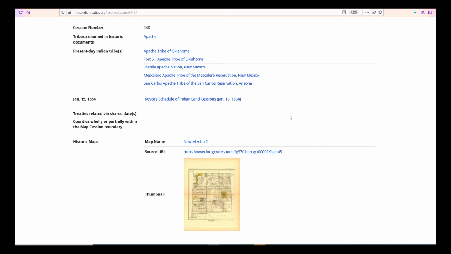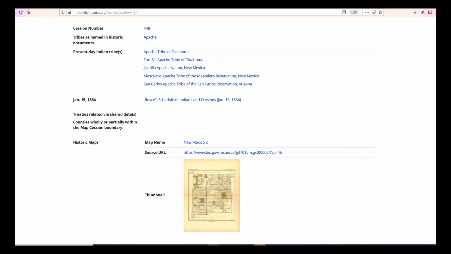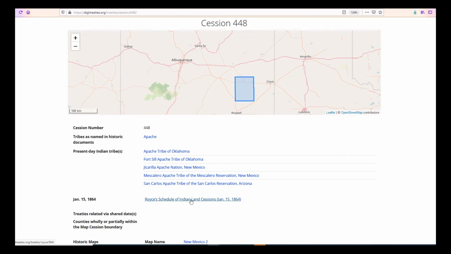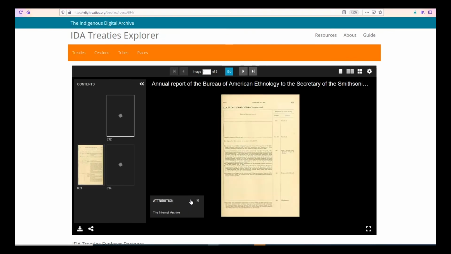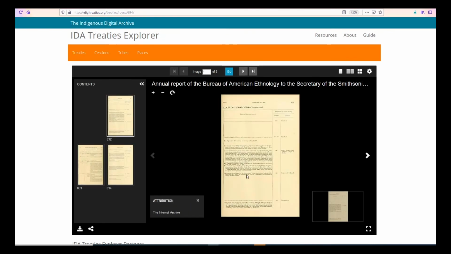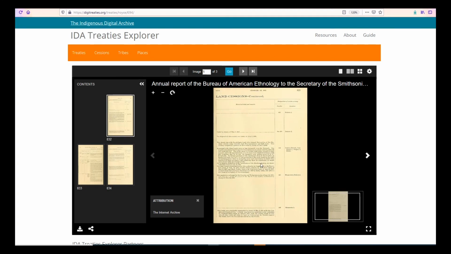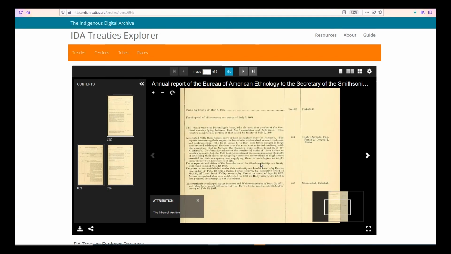Now that we have searched and identified the different parts of a session, let's take a look at the information that can be derived for session number 448. As we link into the document, you'll notice in the upper right-hand corner, there are navigational buttons so that you can look at one page at a time, 2 pages, or multiple pages of a session list.